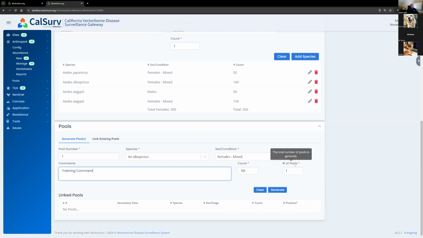And this number is the number of pools that you would like to create at the same time using the information that you've previously entered. So if we select 1 here, it's just going to create 1 pool. If we increase this to 2, it's going to create 2 pools with the pool numbers 1 and 2. So it'll create 2 pools of Aedes albopictus females with a count of 50. So let's generate this.